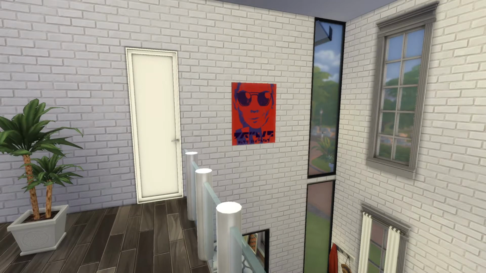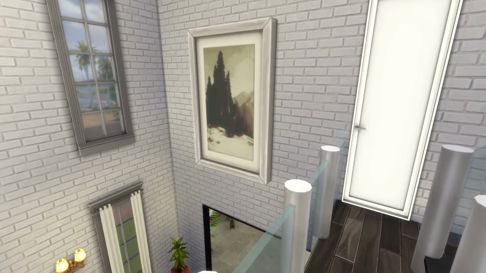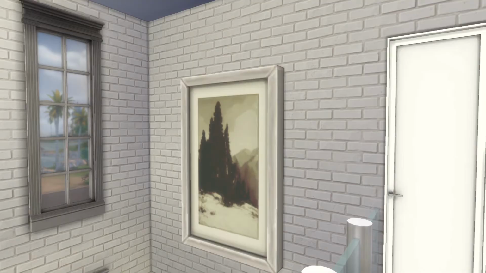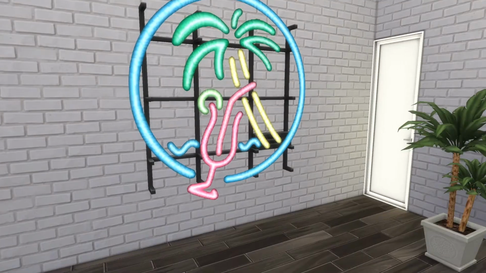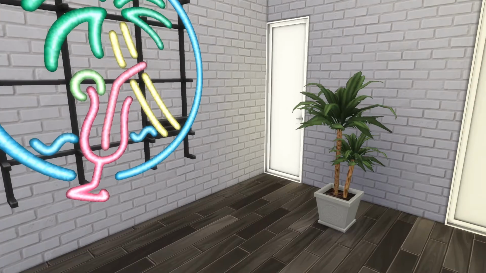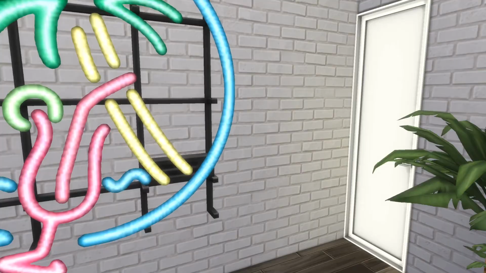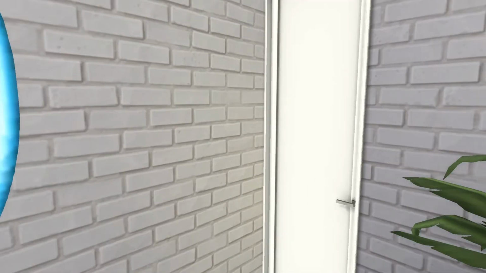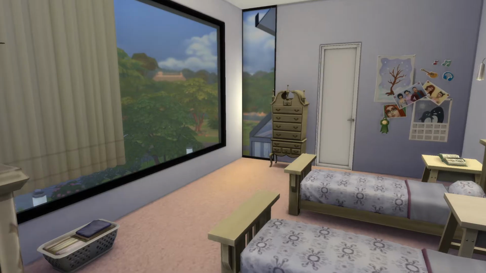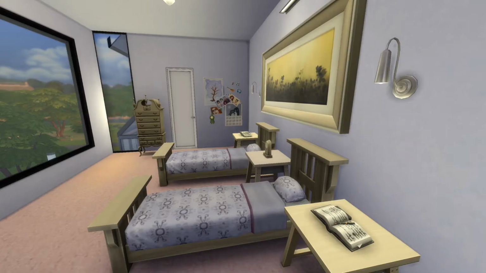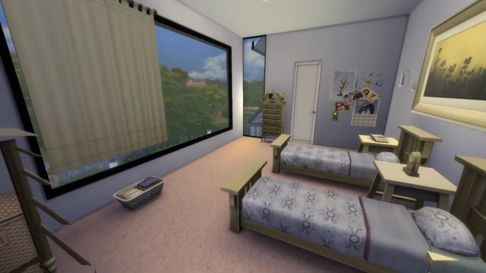We got another Warhol here, and Ansel Adams, beautiful. A Bruce Nauman. We got a lot of art going on. Let's go into the bedroom that I added. It's really simple, but just a simple, pretty, sorry, this is the bedroom.